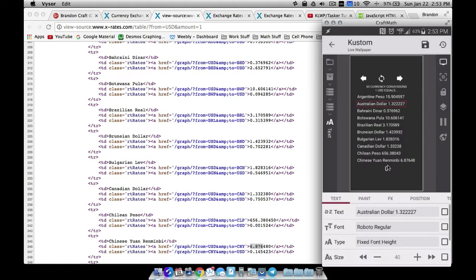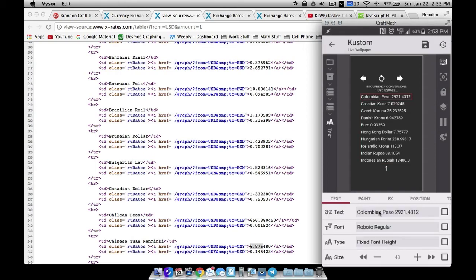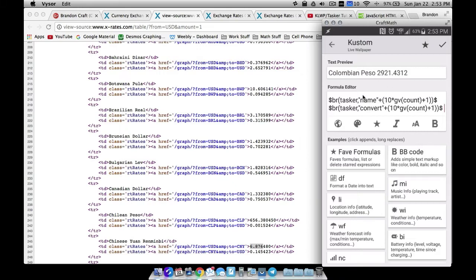Well, what's cool is that you may say, dang, you have to do this 50 times. No, all I'm doing is 10 of them. And if I change GV count to 1, it's still changing these exact values. Watch what happens. This says Argentine peso. Well, watch what happens when I click on it. I bet you it's going to say Colombian peso. Because what has happened now, see, look, Colombian peso, it's taken GV count, which is now 1. So 10 times 1 is 10, plus 1 gives you 11. So it's now pulling name11, or showing name11 and convert11.